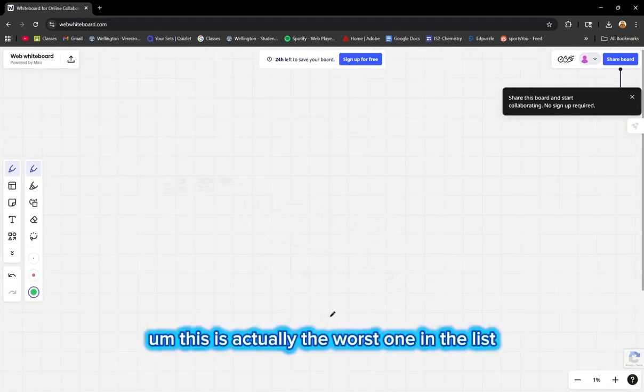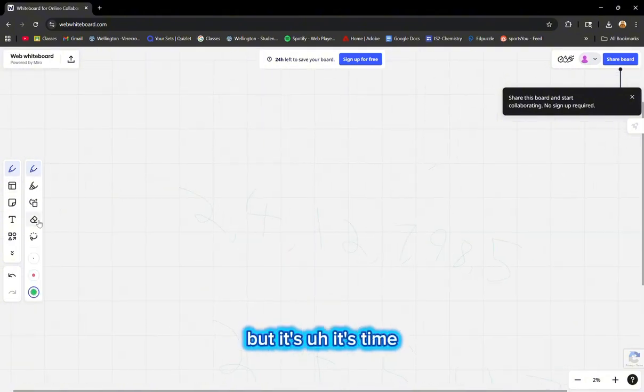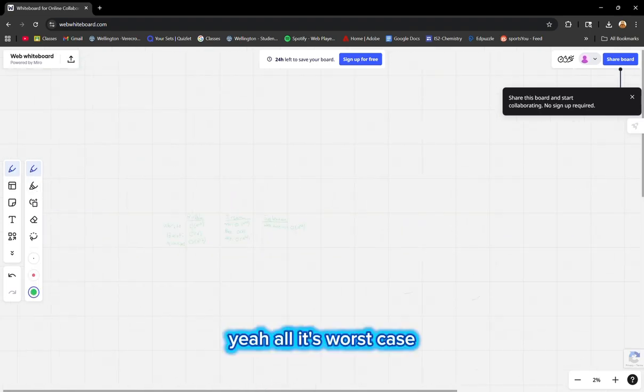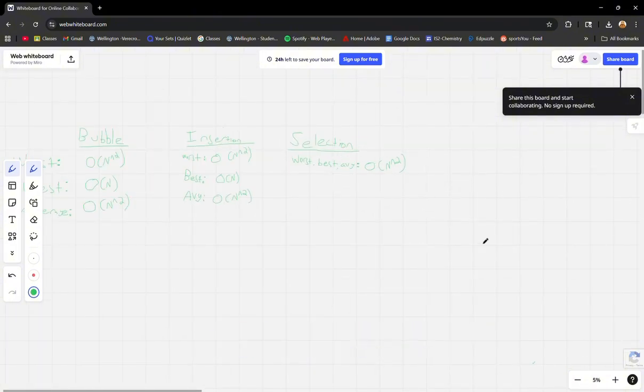This is actually the worst one in the list, at least I think it is. It will always take order n squared. I mean, it's consistent, but its time isn't the best. Its worst case, best case, and average case are the same. Even if it's already sorted, it'll still take the same amount of time, as you can see right here.